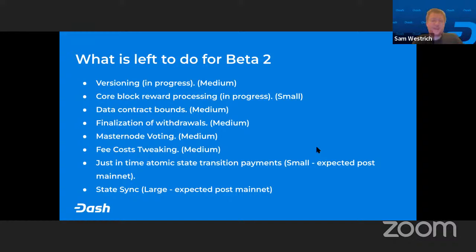So going back to what is left to do, there's obviously a lot of peripheral stuff that we've also explained, and there is going to be more, but these are the big items. We have the versioning, which is in progress, and the core block reward processing is also in progress, and I would say closer to being done than to being started, but it is also a smaller one. Basically everything else is still in the state that it was at before.